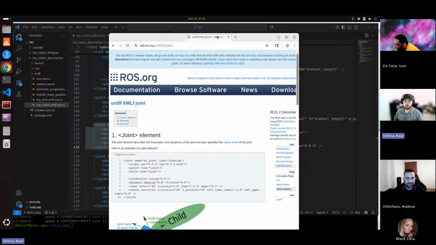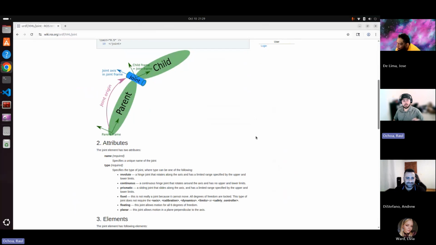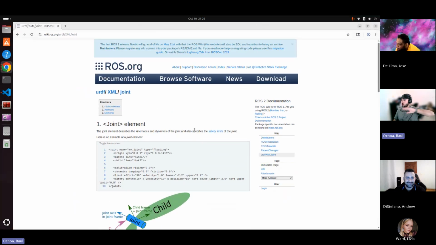I'm bringing this over here to the screen. Hopefully you guys can see this. All right, this is a very good resource. You can always go back to the ROS documentation. If you put in wiki.ros.org/URDF, you're going to find anything related to URDFs, even stuff that I might not cover right now because it's not necessary. I recommend you still go through that.